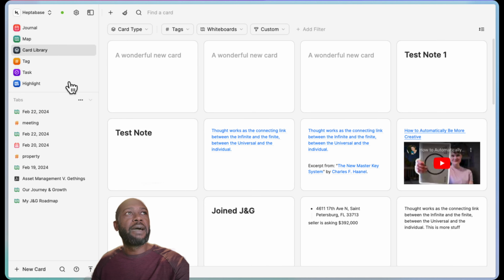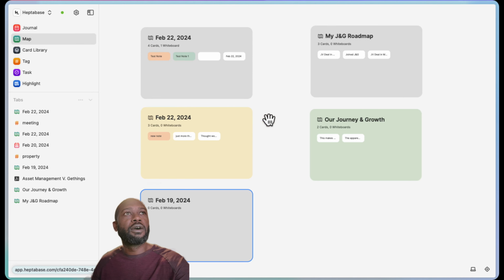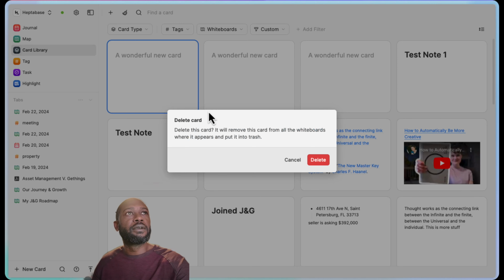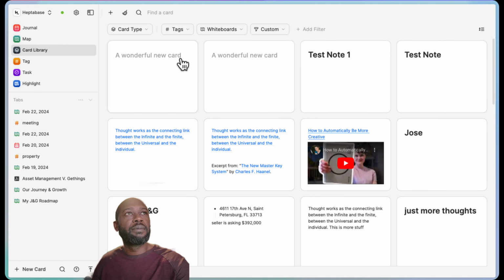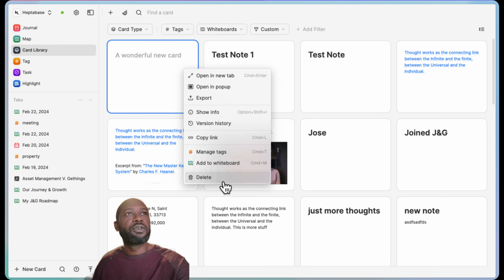And what happens too is if you delete or remove a card from a whiteboard, it still stays in the card library. You have to actually delete them in a different way here. And if you delete them from the card library, they actually are deleted and are put into the trash.